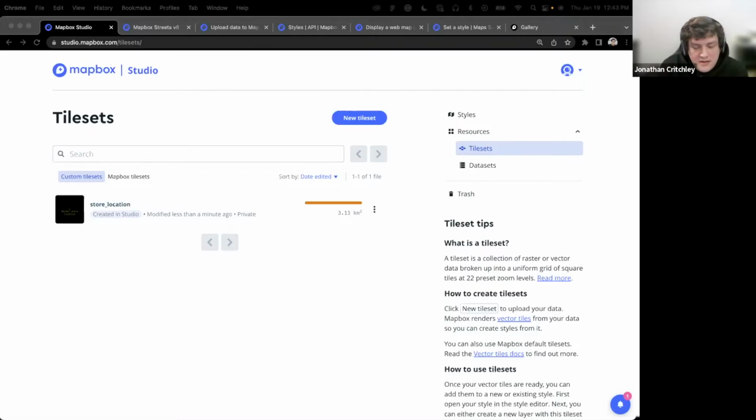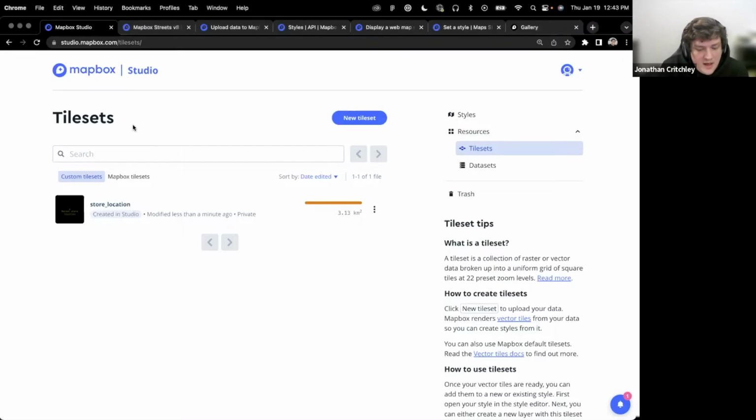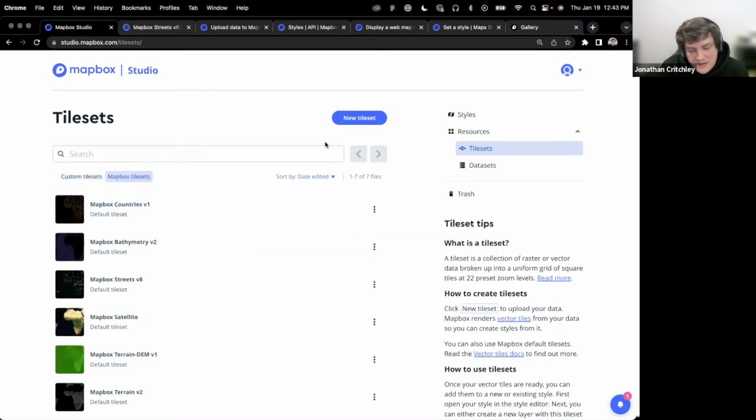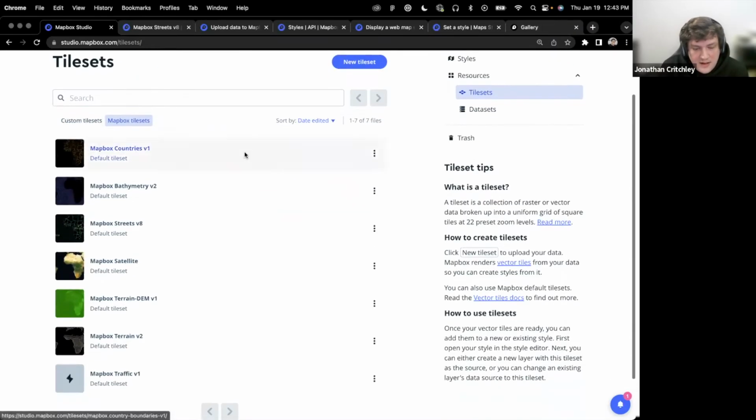There's two easy ways to do this. One is the core style templates, which we'll explore in a minute. But there's also these Mapbox tile sets under the tile set section. And in this list, we can find all of the Mapbox provided vector tile sets that include geometries and metadata that are available for you to use in styles.